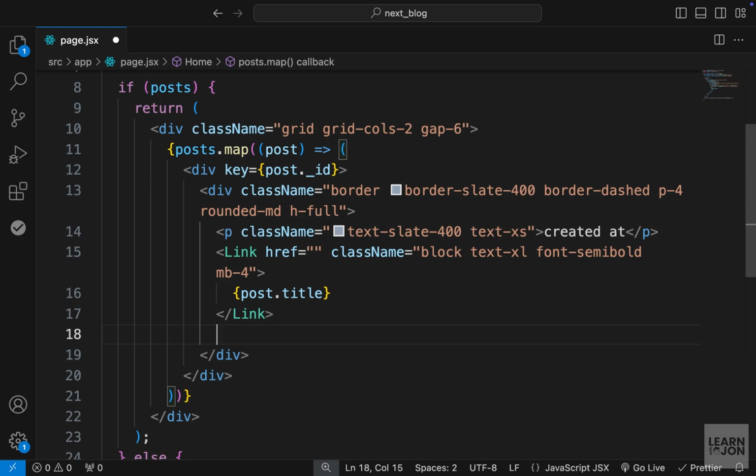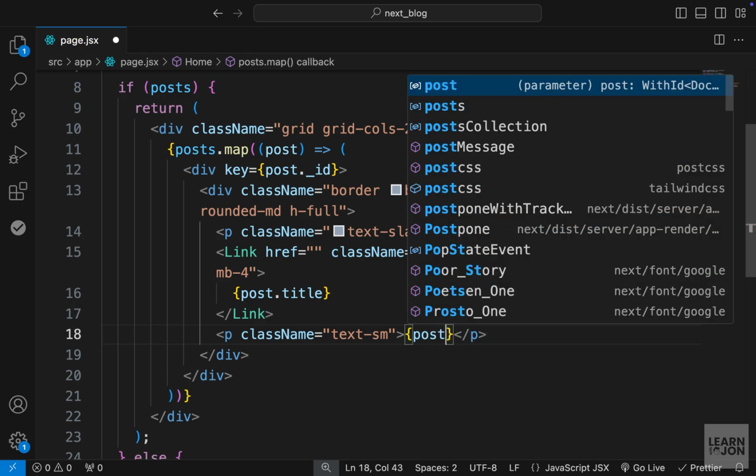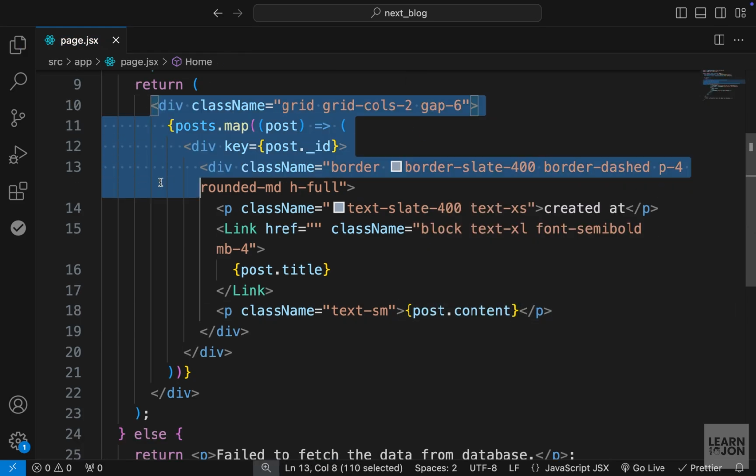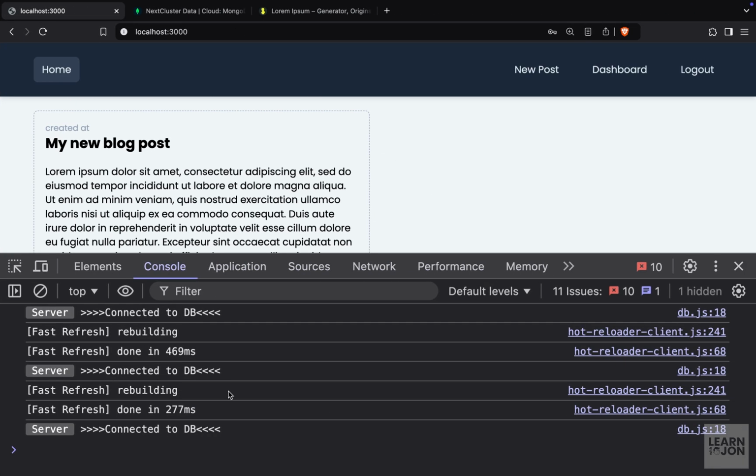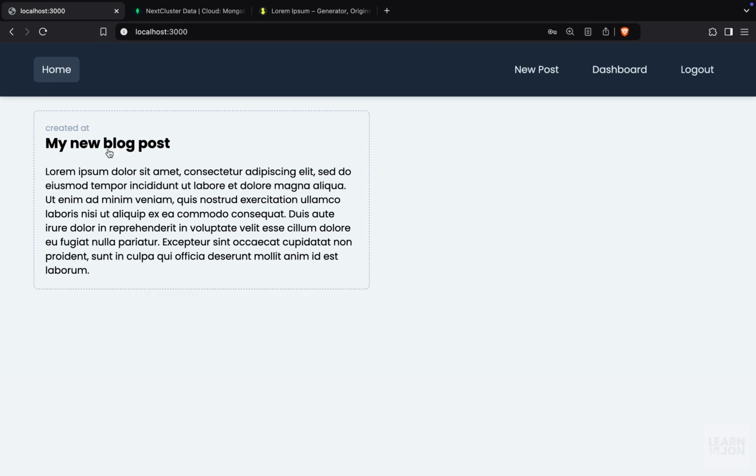After the link component, we will have a p tag with the class text-sm, and the content of this p tag should be post.content. And that's it for our postcards. Now, back to our website, you can see we have our one post.